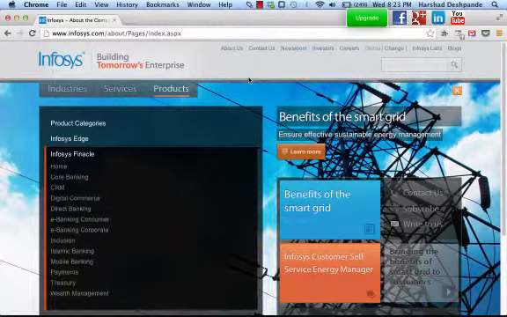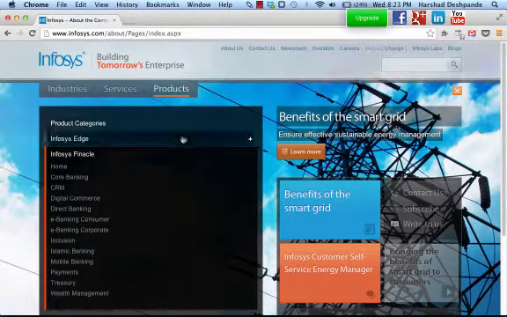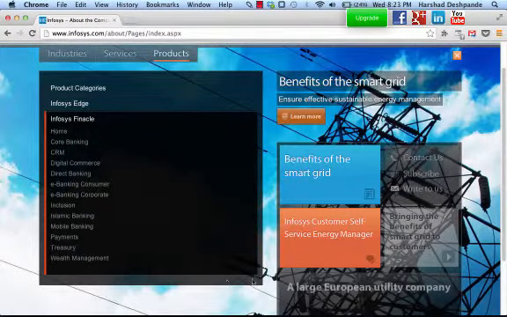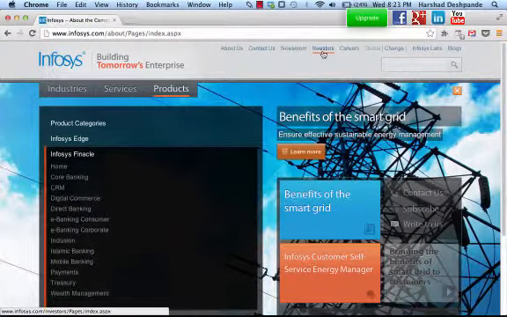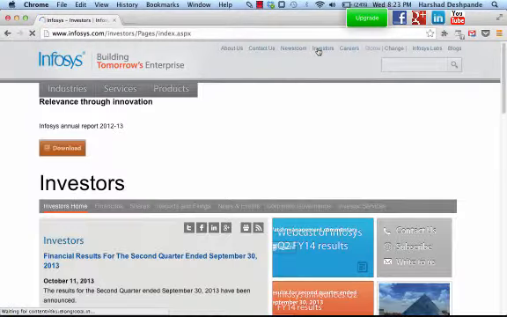And it serves this kind of industries. From the perspective of equity analysis, what we really need to look at is the investor section. Of course, there is a newsroom section as well, which you can visit and know the most recent happenings about the company. So we go to the investor section.